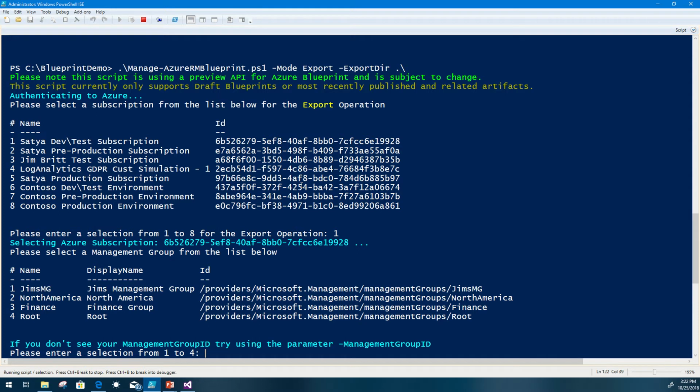The next prompt here, again, these are all parameters that you can provide in advance, but I'm looking to see what management group do I want to export from. And specifically, if you provide this on the command line, this is going to be the management group ID, and that will be this ID specifically here. If I was to provide that on the parameter, it also has a friendly display name, but this will not work if you use it in the script as a parameter. So I'm going to go ahead and select number 1.